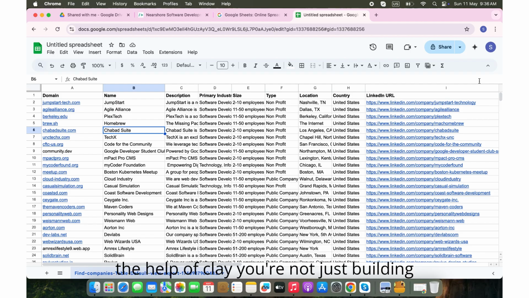With the help of Clay, you're not just building a list, you're building high-context, highly personalized prospect flows. Instead of cold and generic outreach, you reach the right person with the right message backed by real data.